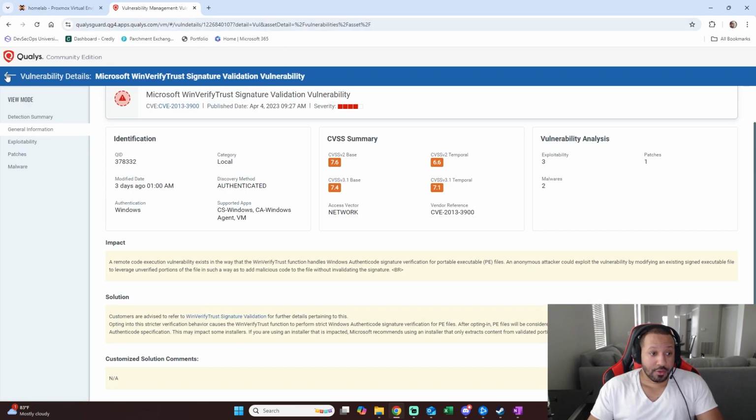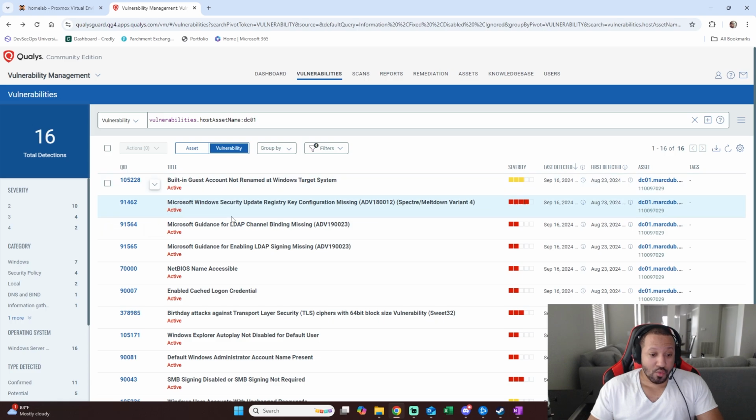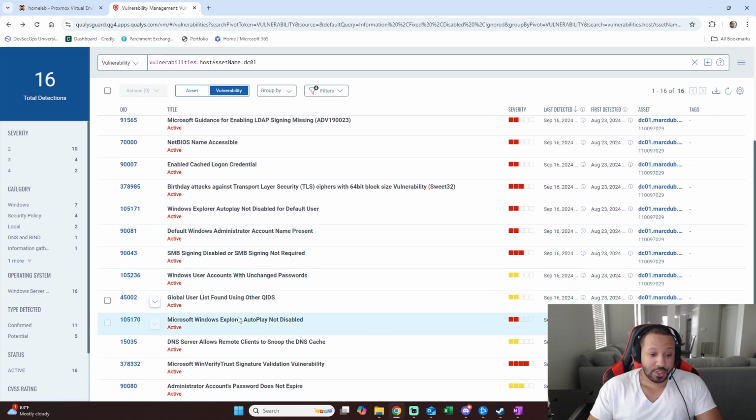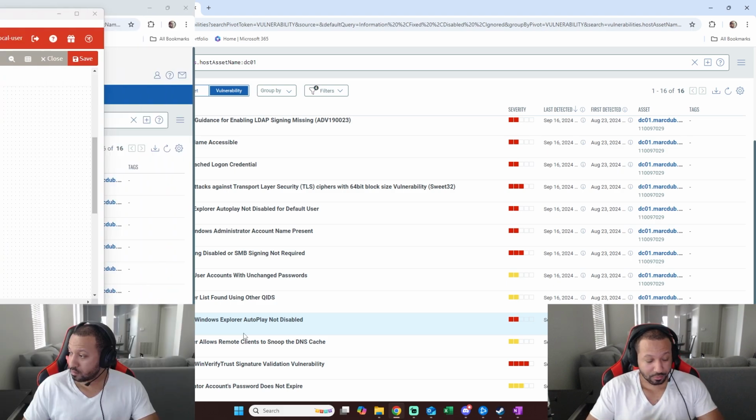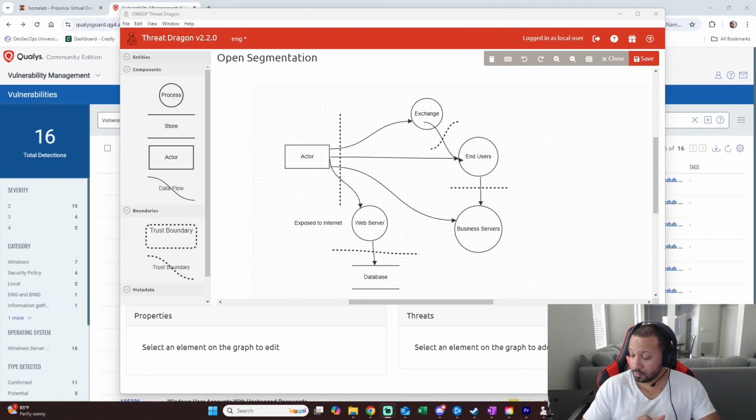So, but for the other stuff, I would go through and see how much of this can be resolved just by changing a few settings and maybe resetting some passwords, changing some passwords, which I will not actually do since this is just a lab environment.